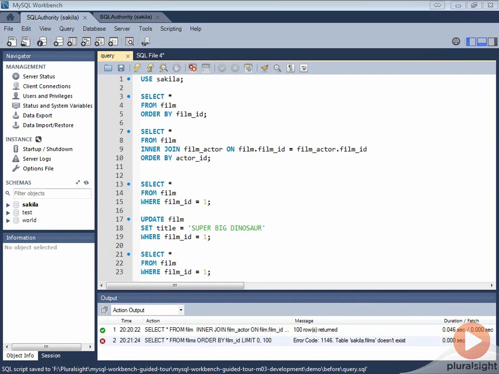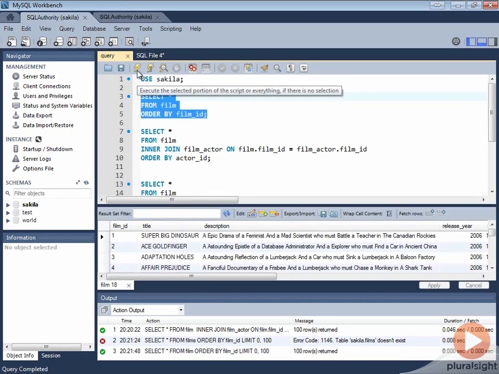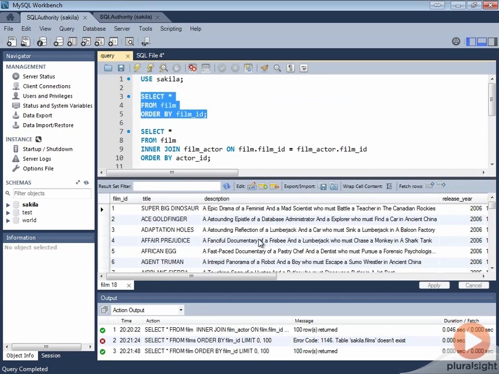Now let's understand a few of the features available with the Resultset window. Select the statement and click on execute. You will notice that Resultset is now visible right below the query. There are a few interesting features also available in the menu right above the Resultset.